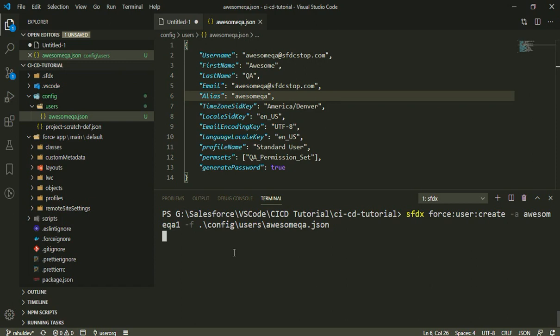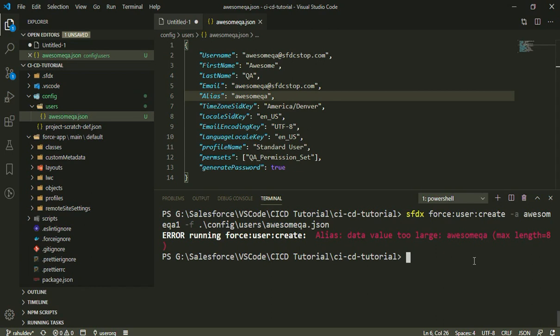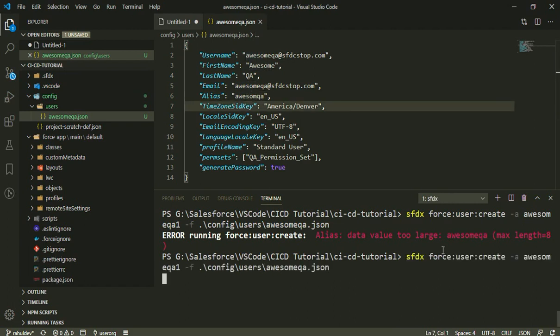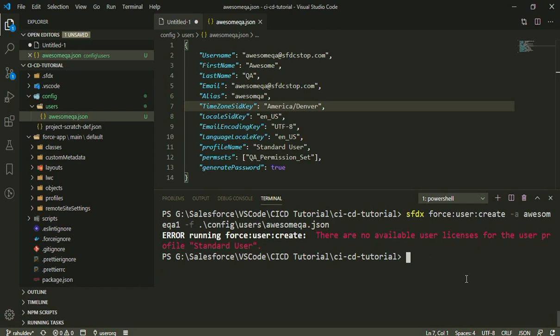Let's see if our user is created in our org or not. Okay, so it will take a couple of seconds. Okay, so we got an issue here. It says alias data value too large, awesomeqa1. Okay, so we can't give that big value for alias. Let's give it as, what should I give here? Let's give it as awesomeqa. Let's just remove the 1 from here. So it's 1, 2, 3, 4, 5, 6, 7 and 8 characters now. So it should work fine, right? So I'm just going to execute this command again, and let's see if this time we are successful or not.